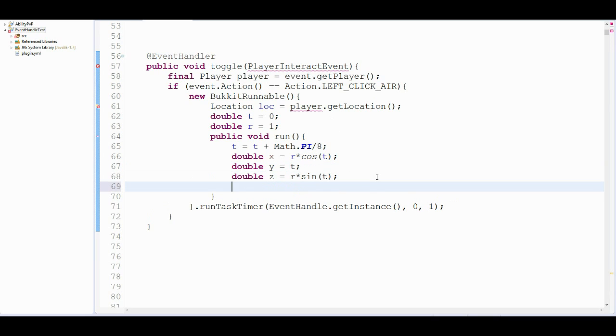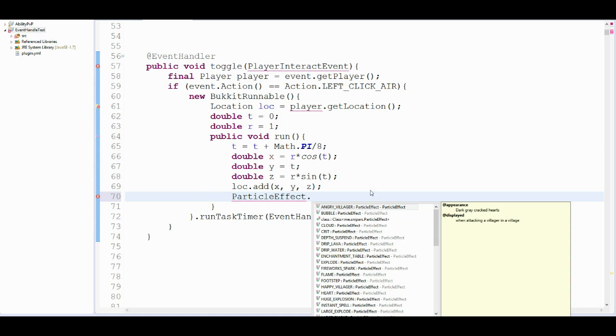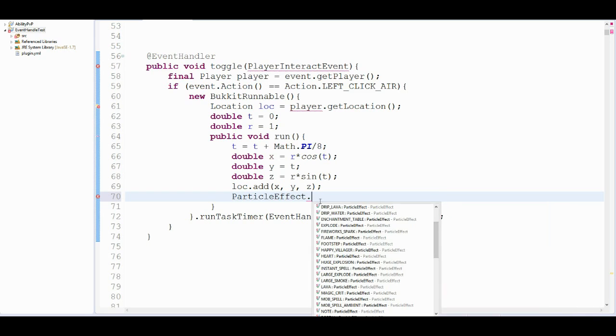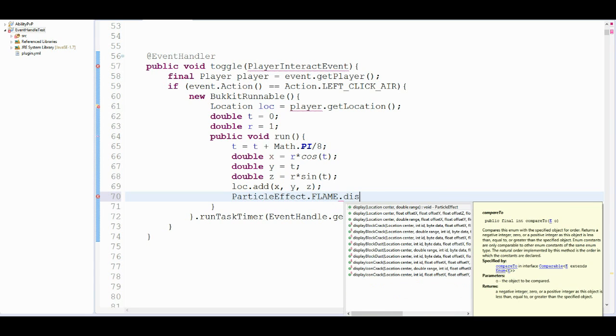After this we're going to do location.add those new coordinates, and then we're going to use ProtocolLib, or the effect library, to create the particle. So that is ParticleEffect dot the particle effect we want to use. There's a whole bunch of them in this library. I'm going to use FLAME dot display.